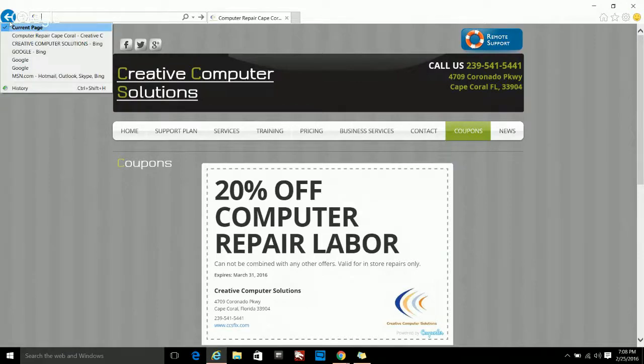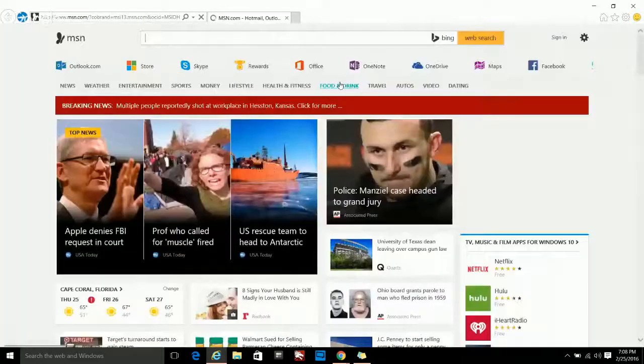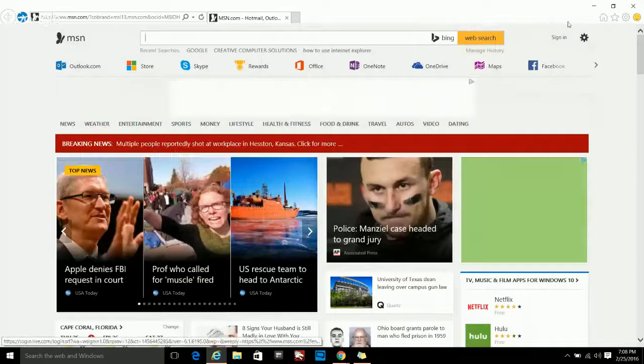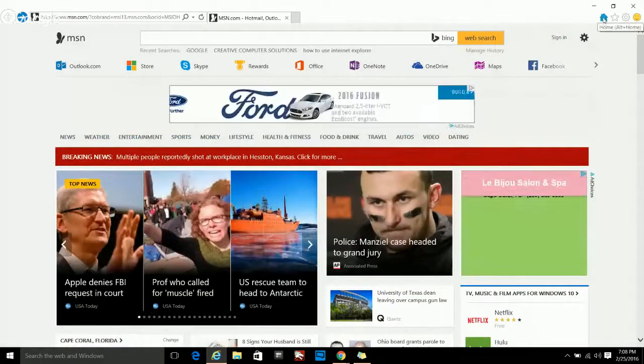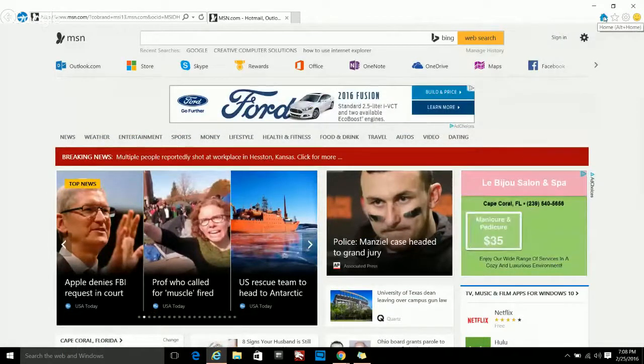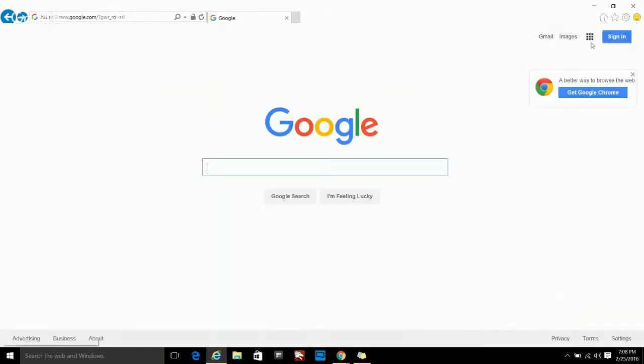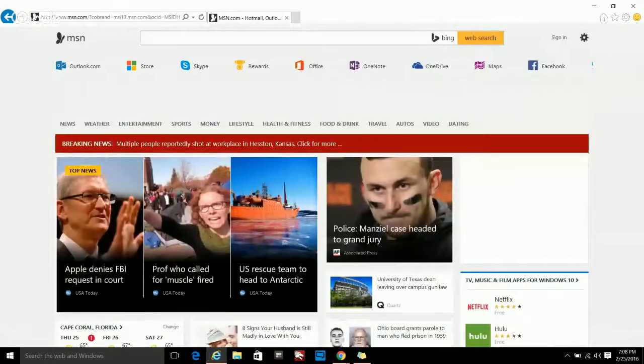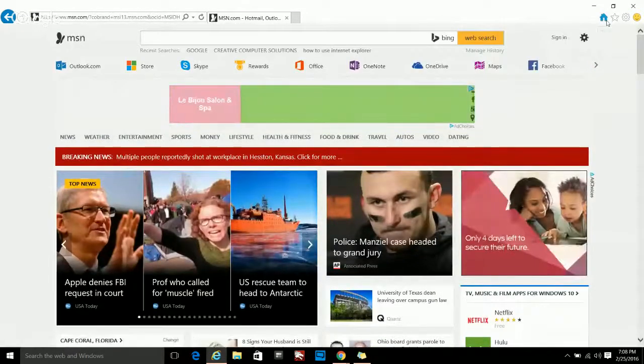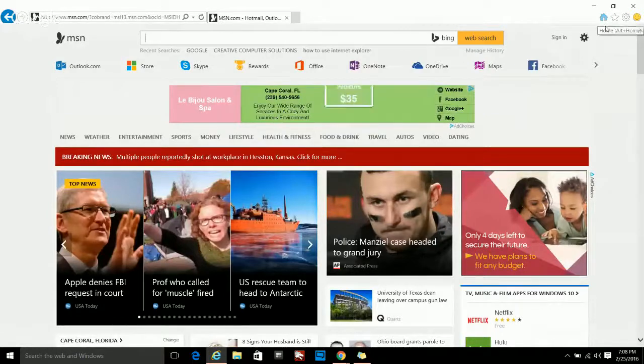Let's go back to our home page here. And next along the way, you'll see you have the home button. If you are on another website, so we're on Google and we want to get back to that initial page that first came on when we went on Internet Explorer, you would click the home button and that'll take you directly back to your home page. And I'll show you how to change and customize your home page later.